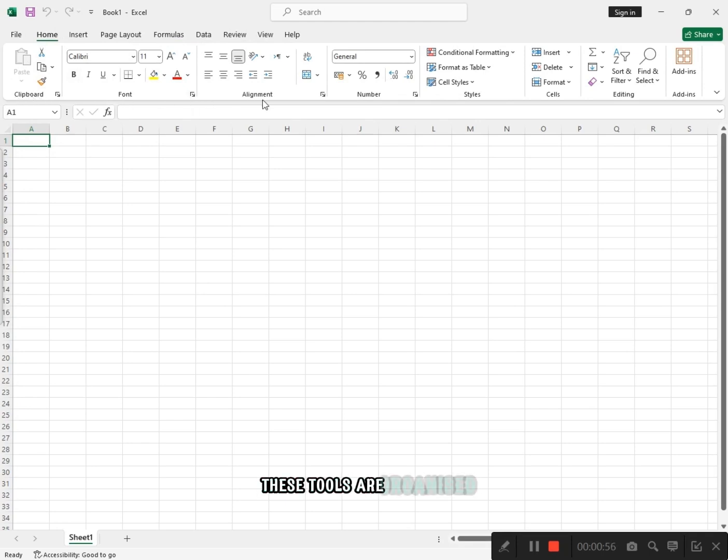These tools are organized into groups like clipboard, fonts, alignment, and numbers in tabs. We have the name box below these tools, which displays the currently selected cell. Following that is the formula bar, where formulas appear when you use them in cells.